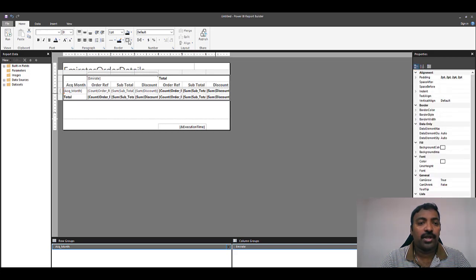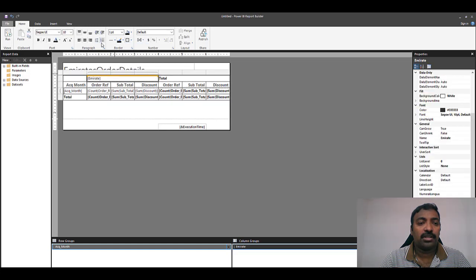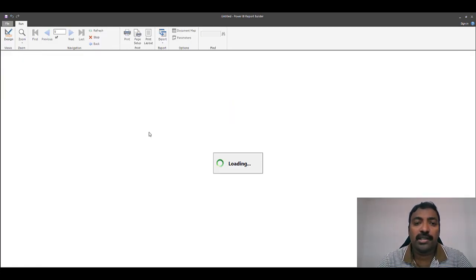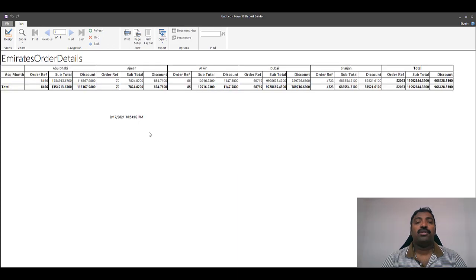So you have the option to add a border here, and you can make the headers center aligned to make it more appealing. Once you run it again, you will be able to see it in a nice little matrix format. So now that you have the report, it's time to publish.